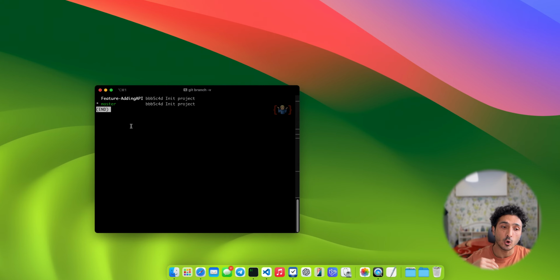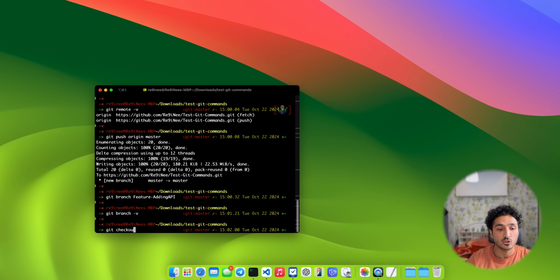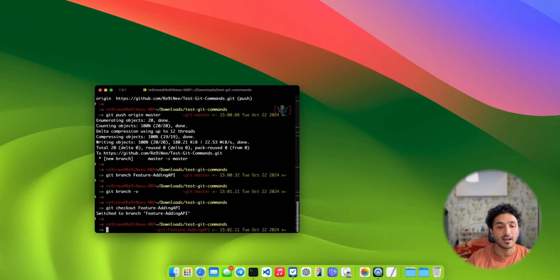So how can we go to the feature adding API branch? By typing git checkout feature adding API. Okay. And it's checked out. Note that there is another command for creating and also checking out to another branch using -b feature API. What this command does is create another branch called feature API and goes to that branch, checks out.